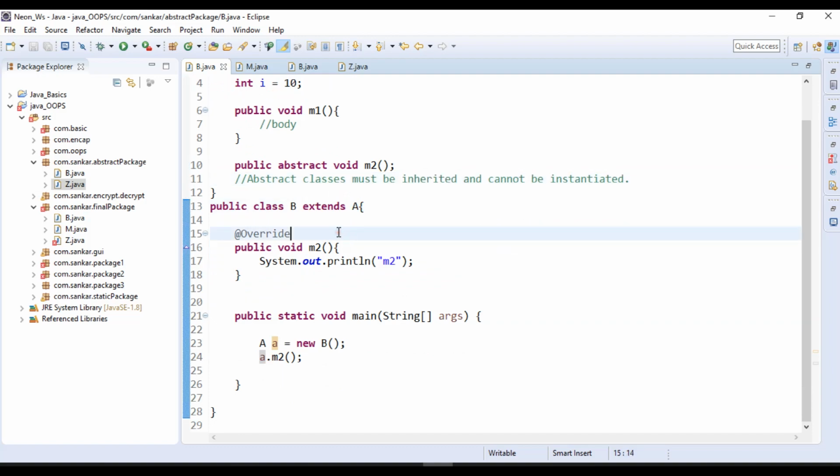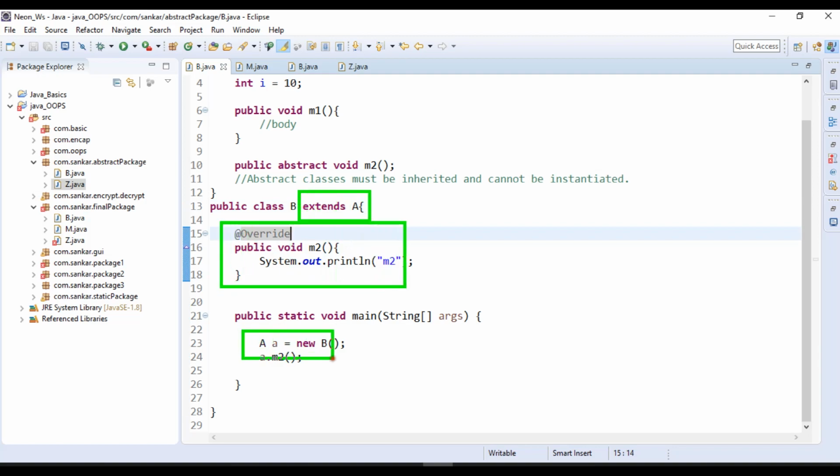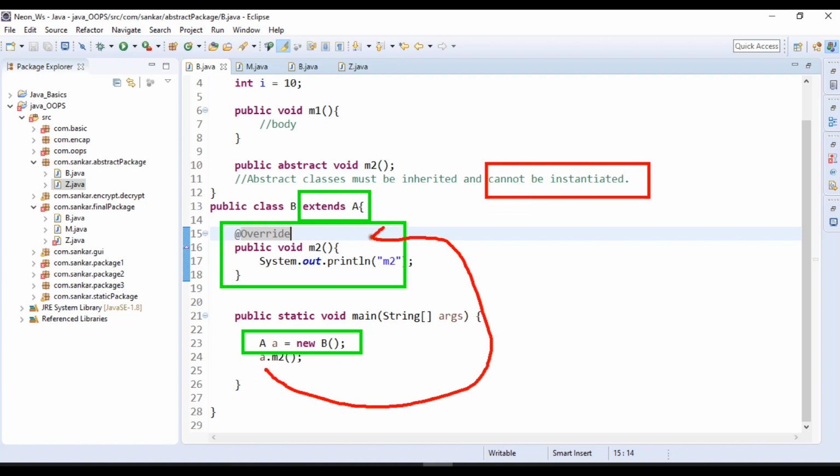We did that already, the is-a relationship. Then we properly override in child classes. We create an object for the child class only, not the parent class. Remember this point: we cannot instantiate it, meaning we can't create objects of abstract classes. With the help of the child class reference, we call these overridden methods. Up to now, abstract modifiers.